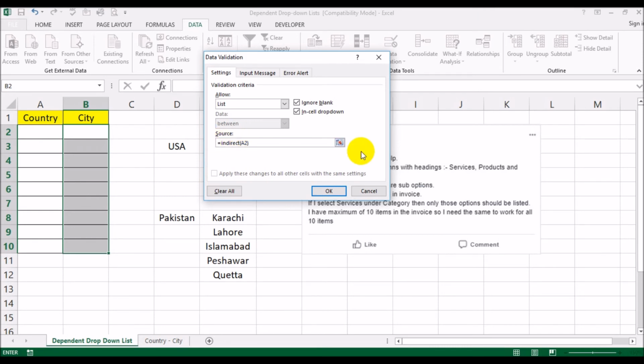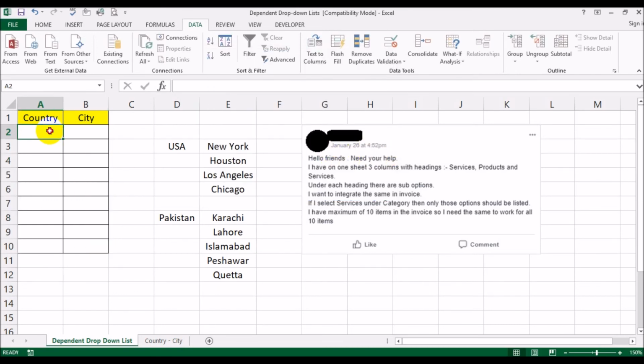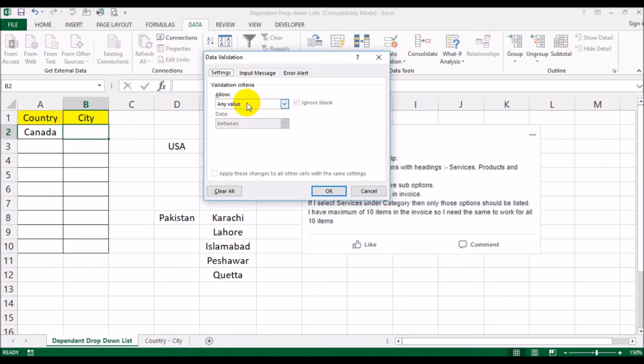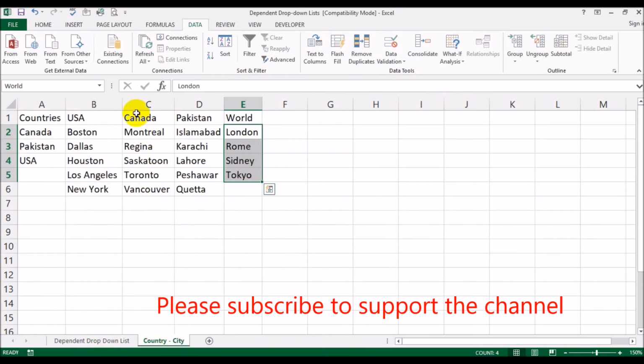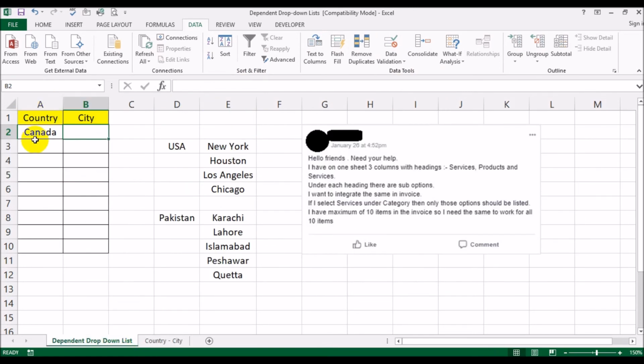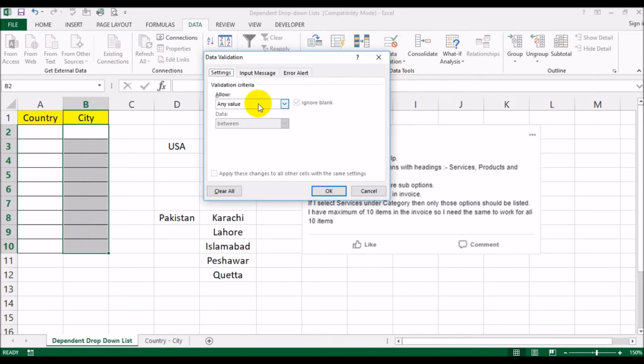So let me explain. If you had selected, say for example, Canada here, and data validation list is equal to Canada, that type of thing. So basically what it will be doing is the cities should be coming from the list of the country that is defined here. Okay, so let's get started. Let's do that. Cities, data validation, list is equal to indirect A2.